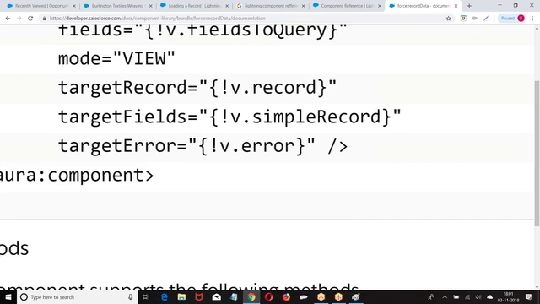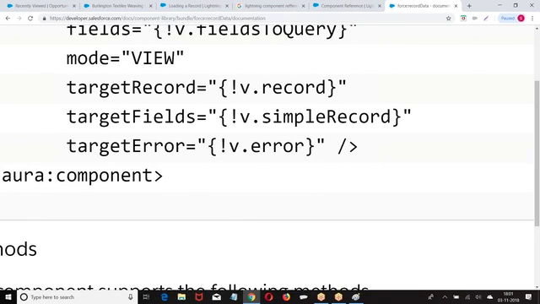Then target record. You told this is a record. You told these are the fields. This record with these following fields, fetch the data and store it. Where is it stored? In target record. Same it is stored in target fields also. It is saved in target record, saved in target fields.